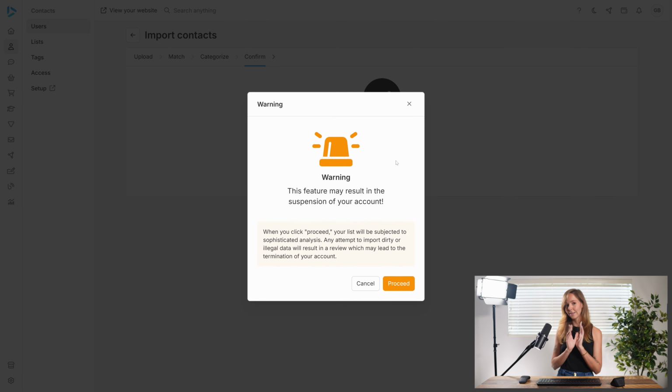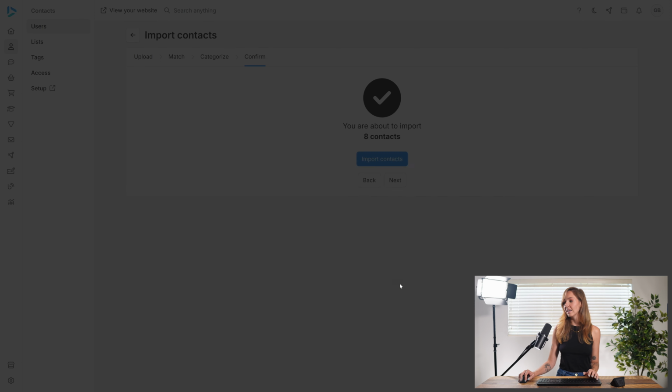Again, I'm getting a warning. Like I said, we take this very seriously, and it's the same warning that could result in the suspension of my account. So when you click proceed, your list will be subjected to sophisticated analysis. Any attempt to import dirty or illegal data will result in a review, which may lead to the termination of your account. So again, we're making sure that this list has consented to actually receiving emails from you, that you have not purchased this list, and that everything is kosher. All right, then we're going to go ahead and hit proceed.